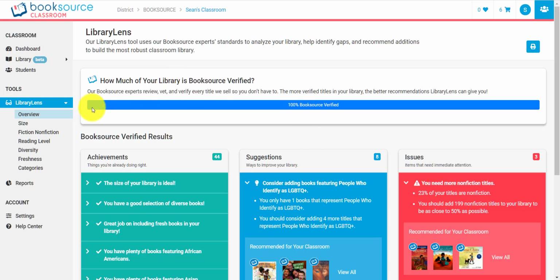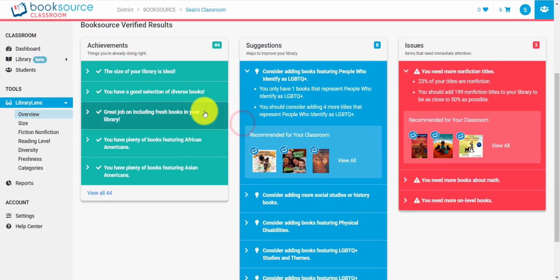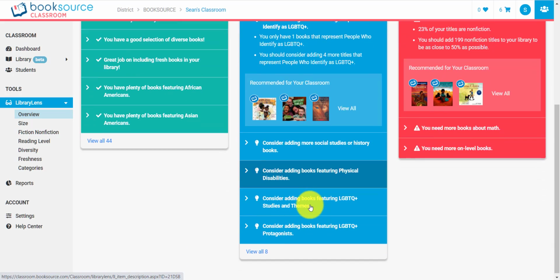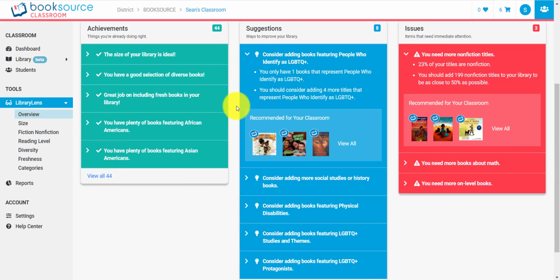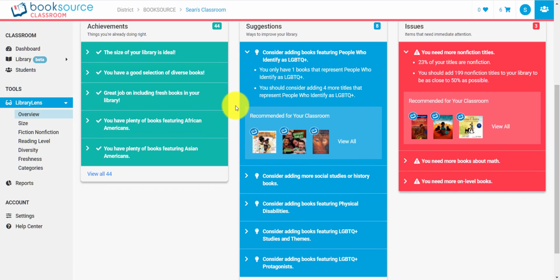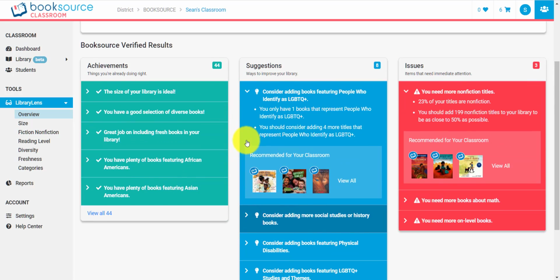So let's talk a little bit about LibraryLens, and you'll notice on the left-hand side here it says Overview. That's what we're on right now, is the Overview page. You will get all these achievements, and that's what you're already doing right in your classroom. You'll get suggestions, and those are things that, well, they're not going to make or break your library, but if you're looking to improve your library or add some books, here's some areas where you can add some things.